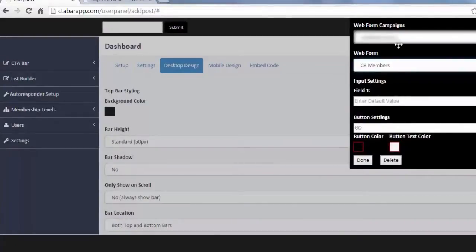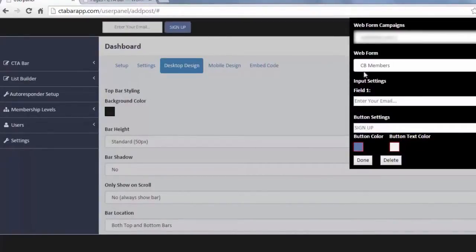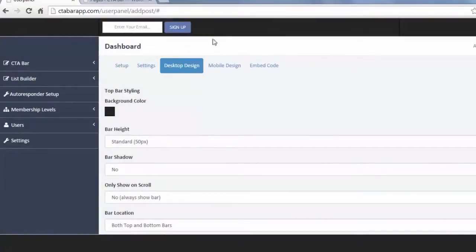Alright, so this is just a single field opt-in, just an email. I'm going to put here, enter your email, and for the button settings, I'm going to put sign up. Alright, so let's change the color of that button. Let's make it a blue so it can pop a little more, and that's going to be it. So I'm done with that. Now I'd like this to be in the center.